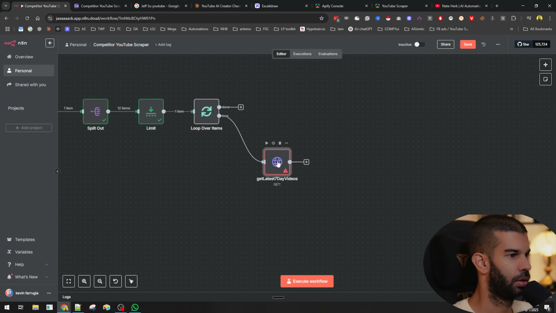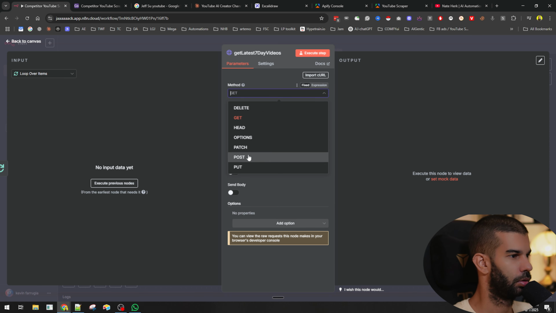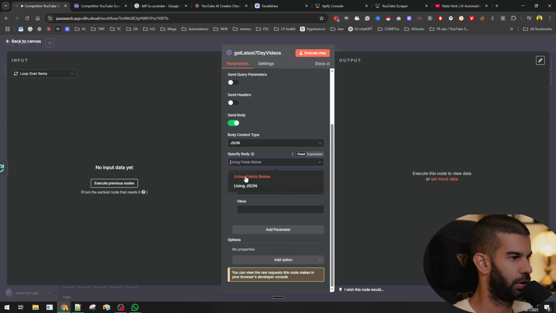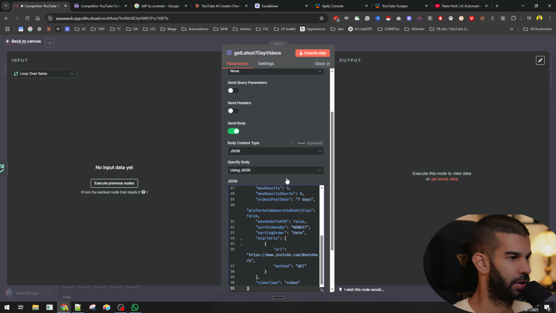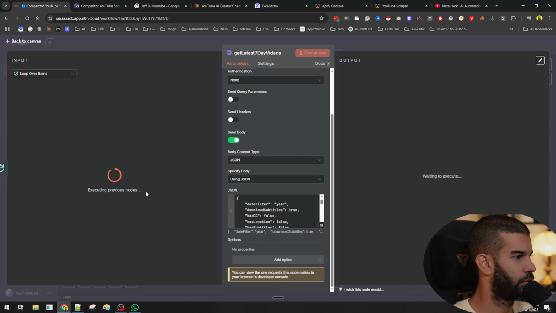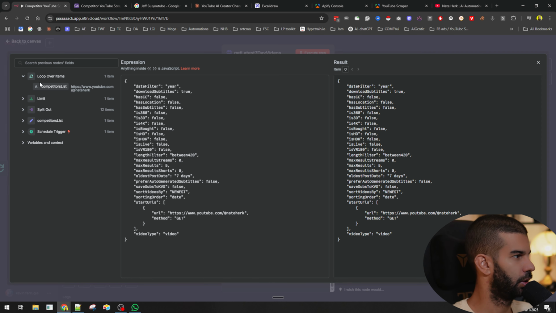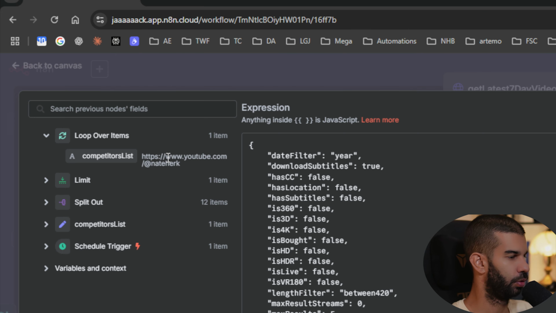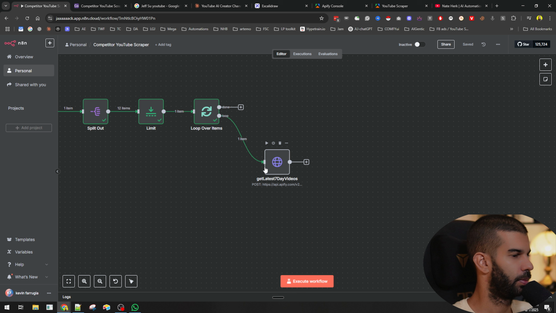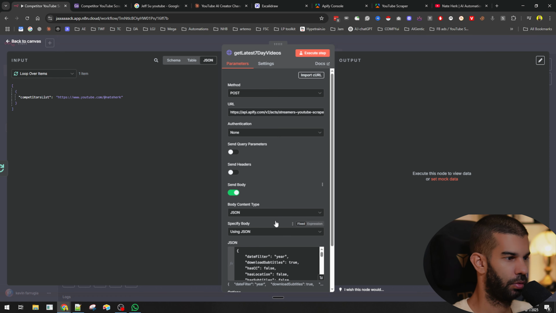So let's go back here. Let's change this to post, put in the URL. Then I'm going to put in the body using JSON. So I'm going to paste in the whole JSON query there and just flip to expression. Over here, if we execute the previous nodes, we'll get the URL that we'll be able to use right there. So I'm just going to change that. So it will be a variable sort of input. Now, just need to update my token and we'll be good to test this in N8N.